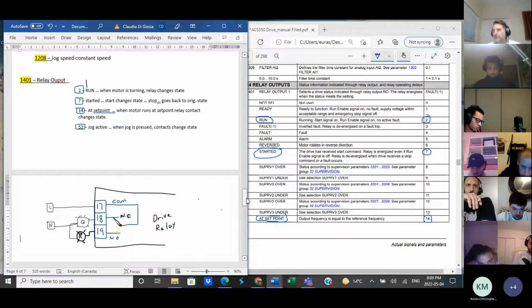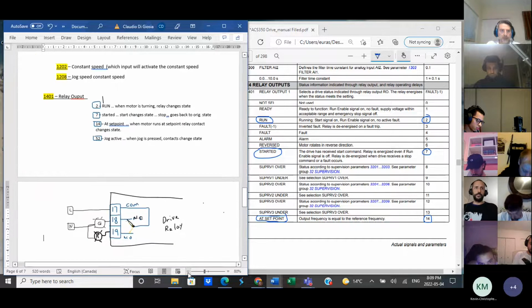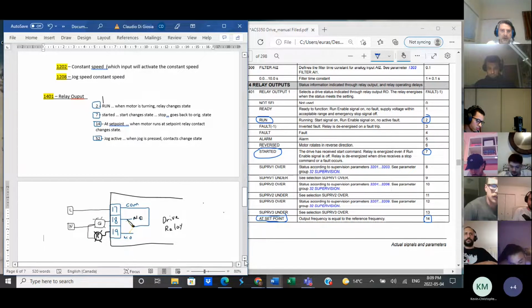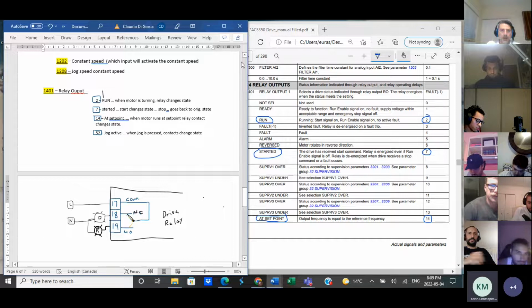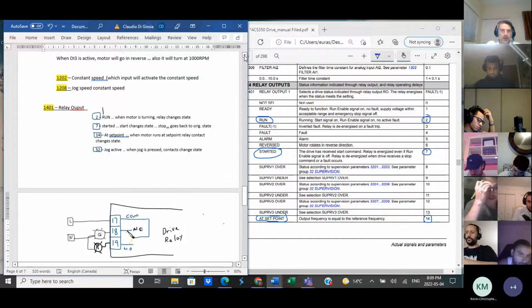Could you scroll up? How about I make this a little bit smaller? That's small enough? Or do you have to go higher? I just need the one line. That one? D2, yeah, okay.